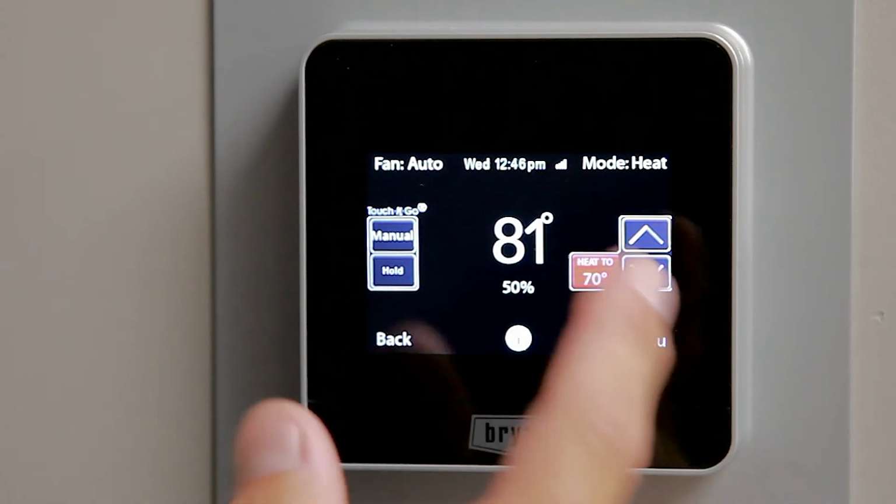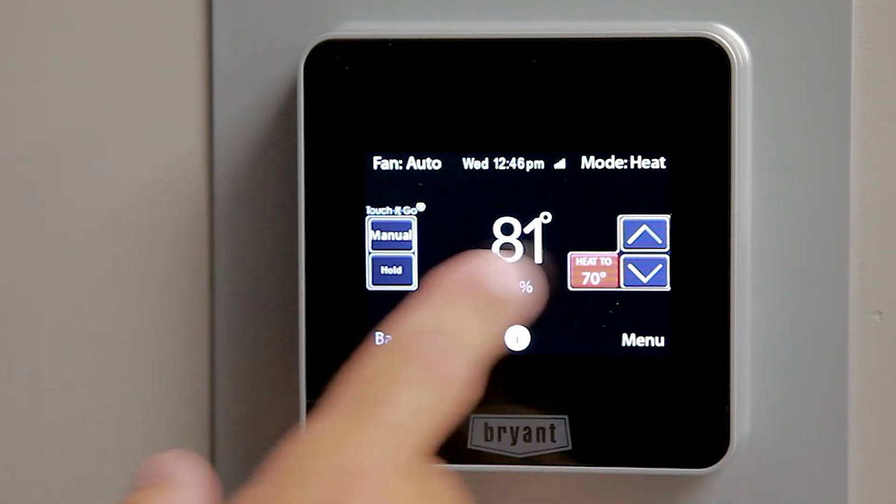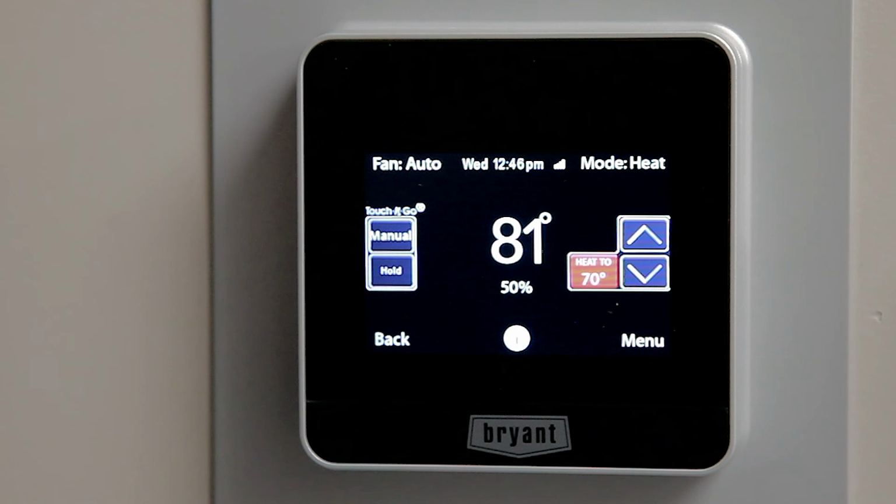So we go here, we go hold, and now we're set. This is the way we instruct our install technicians to leave the control for you in the manual hold position, and you can just adjust the temperature up and down over here until you get a chance to learn what temperature is comfortable for you and get a chance to set your own profiles and schedule, okay?